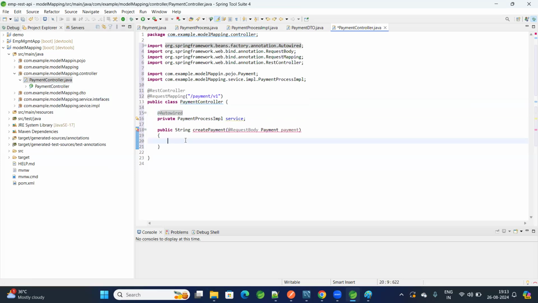So here, let's give some logger. So inside, we are inside this payment controller class, create payment method. This is a basic logger, and yes, definitely we have written something. So let's keep this as it is.